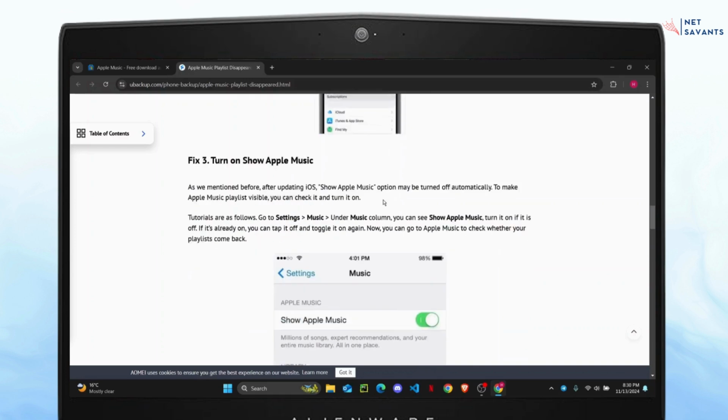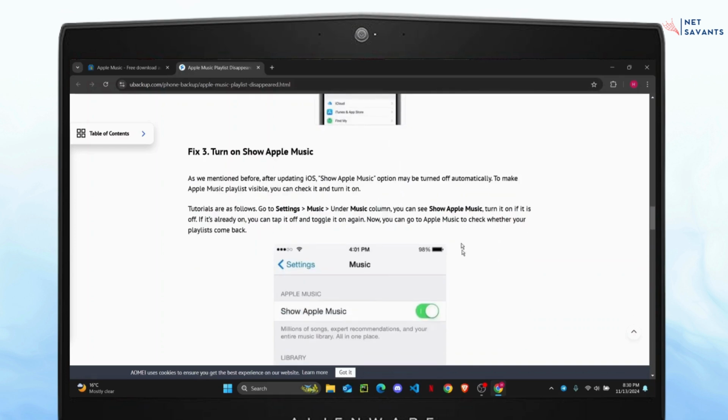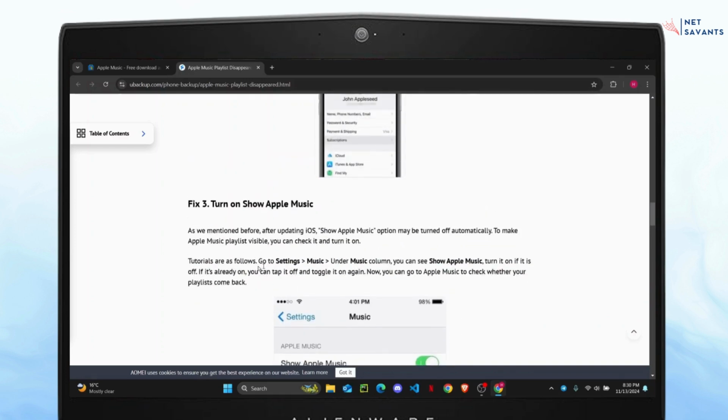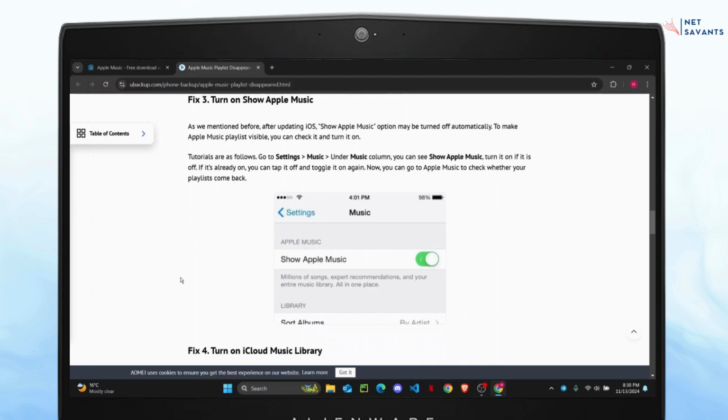The third method is you have to turn on Show Apple Music. In order to do that, you will have to go ahead and tap on your settings, then music, and under your music column you will have this option called Show Apple Music. If this is toggled off, then that's really bad for you. You will want to turn it on.